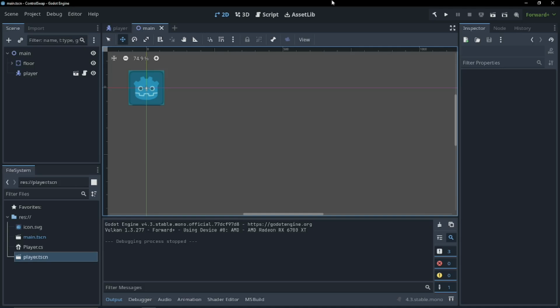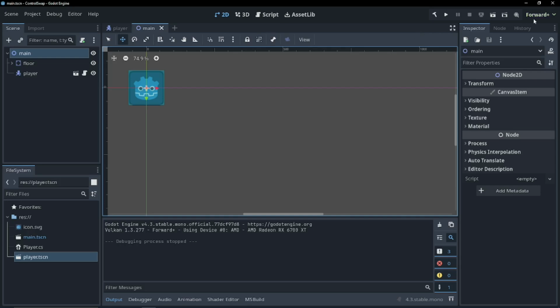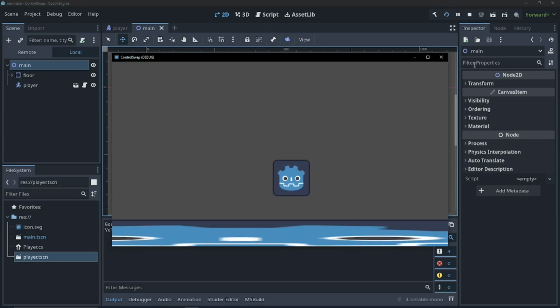Hey guys, it's Tay from Roy's, and today I'm going to be showing you how to make a controller swapper menu for your game. First, let's start with a little bit of groundwork. All I have here is just a main scene and a player, so if we play, all we can do is hop around. I'm literally using the template script for a CharacterBody2D.